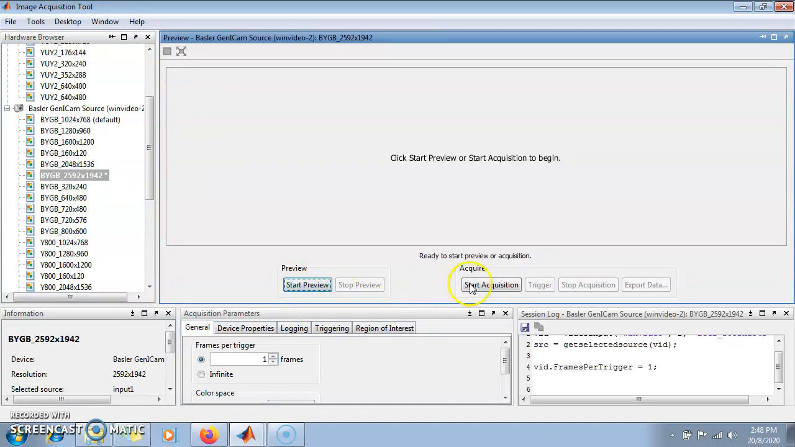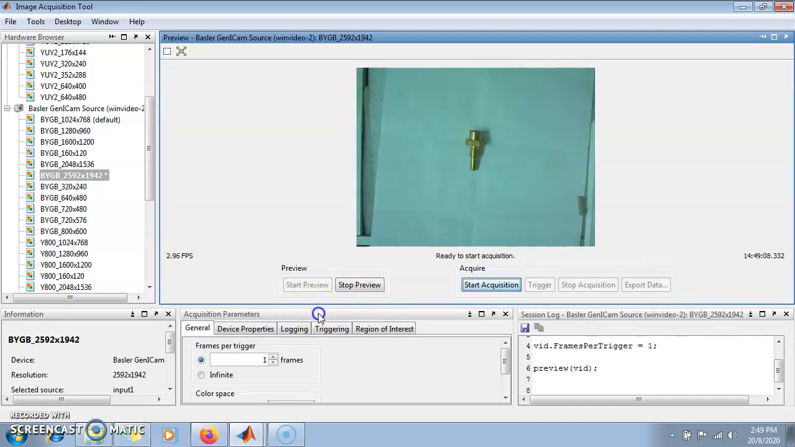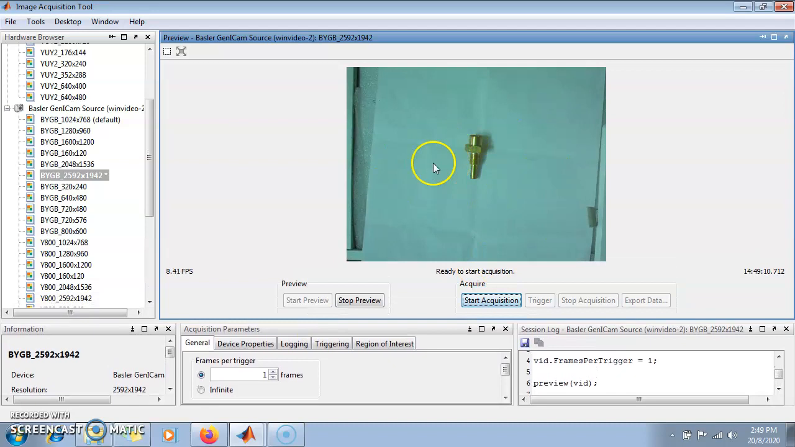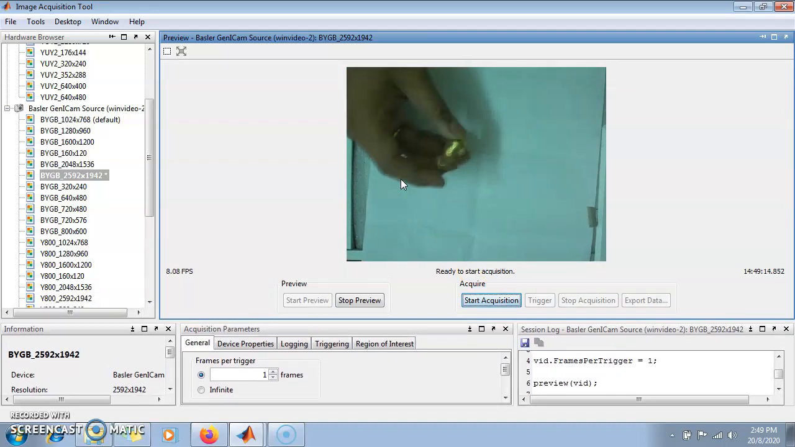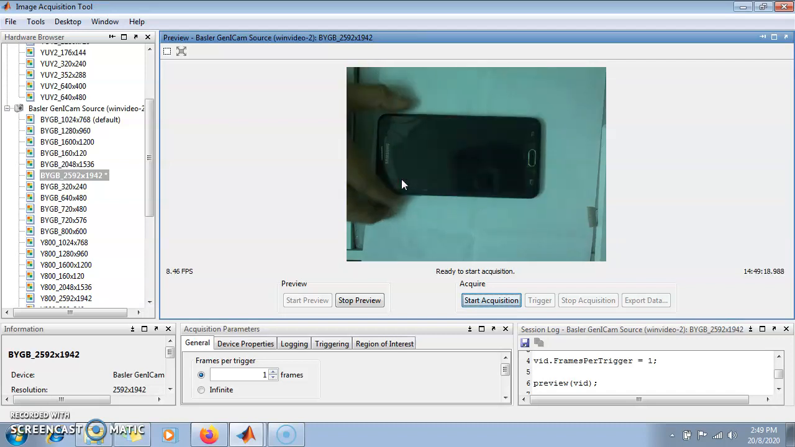After selecting the resolution, the disabled buttons are now getting enabled. If I click on Start Preview, the preview window will appear here. Let us click on Start Preview. Now you can see the camera window. I have kept one object, this kind of object. You can put any kind of object. Let us say we'll keep a mobile.